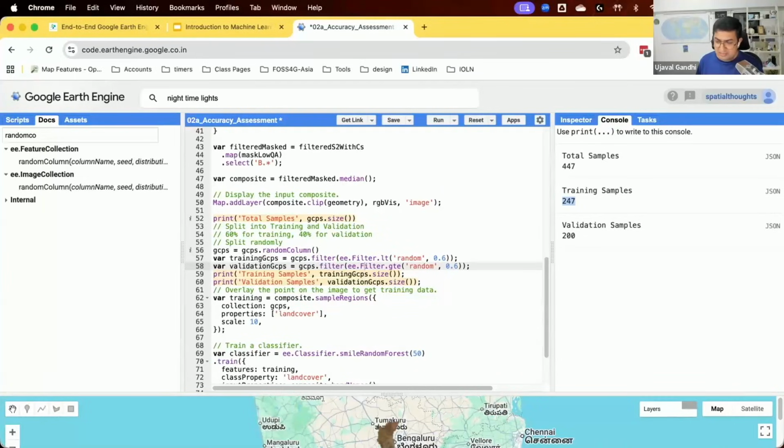We can also change this. If you wanted 70-30, we would go up to 0.7 and say 0 to 0.7 random values will go into training, the remaining one will go to validation. And so we can adjust the ratio as we wanted. Let's keep 0.6 for now. Now we have our training GCPs randomly selected.